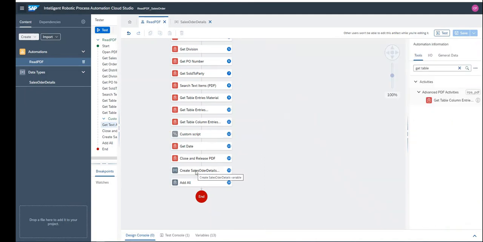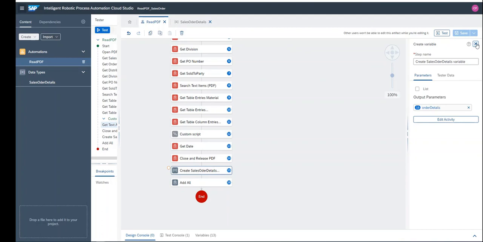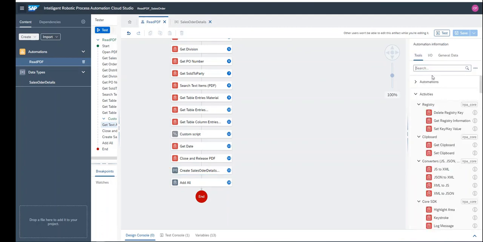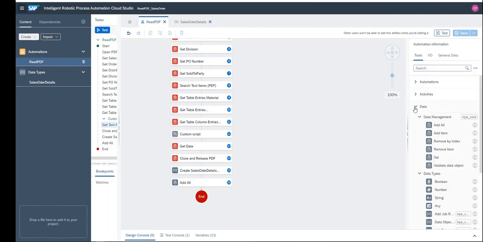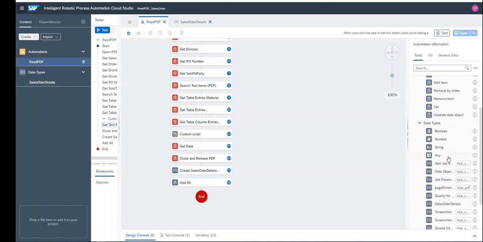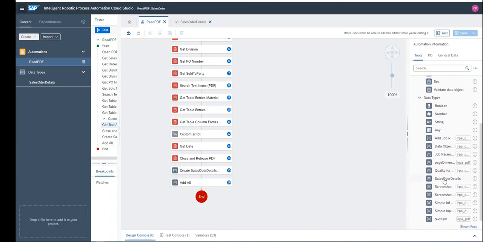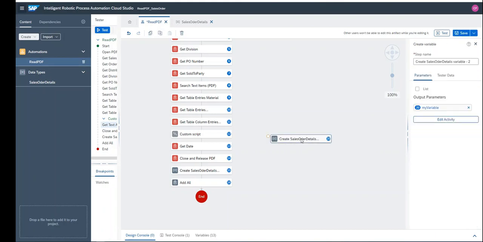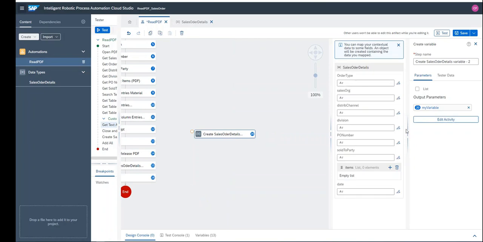And after that, I create a data type of create sales order. So you can see this activity in data. Since I've created the data type of sales order details, you can see that data in sales order. So I can just drag and drop this activity. When you click on edit activity, it gives all the variables that you have maintained in the data type. So you can map it to the previous steps which you would require.